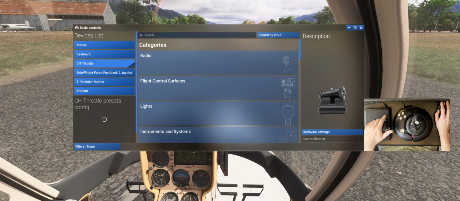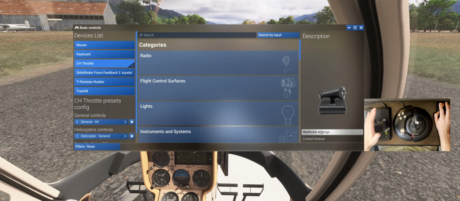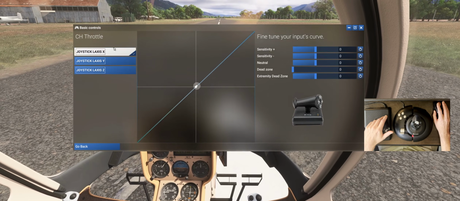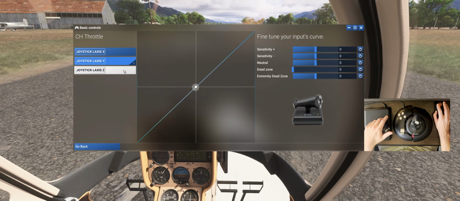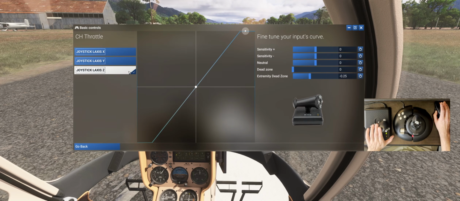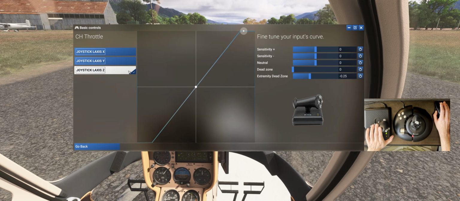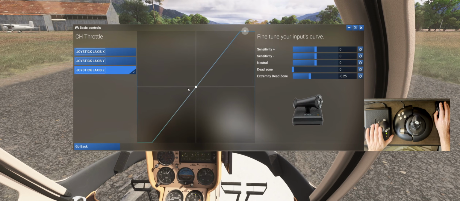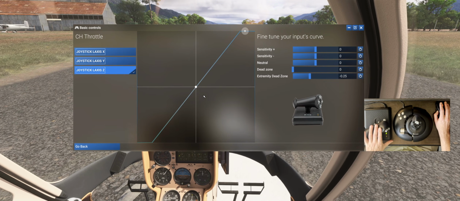Here's my throttle, my old CH Products Pro throttle. Hardware settings. Okay, in here, the one we're interested in is the Z axis. That's where the main throw of this controller goes to the collective control in the helicopter.